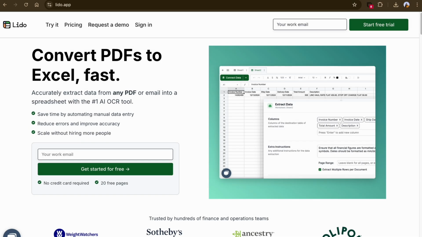In this video, we're going to be learning how to convert a PDF invoice to Excel in less than 2 minutes. And to do that, we're going to be using Lido's new AI OCR tool that helps us save time by automating the manual data entry process. It helps us reduce errors, improve accuracy, and more.